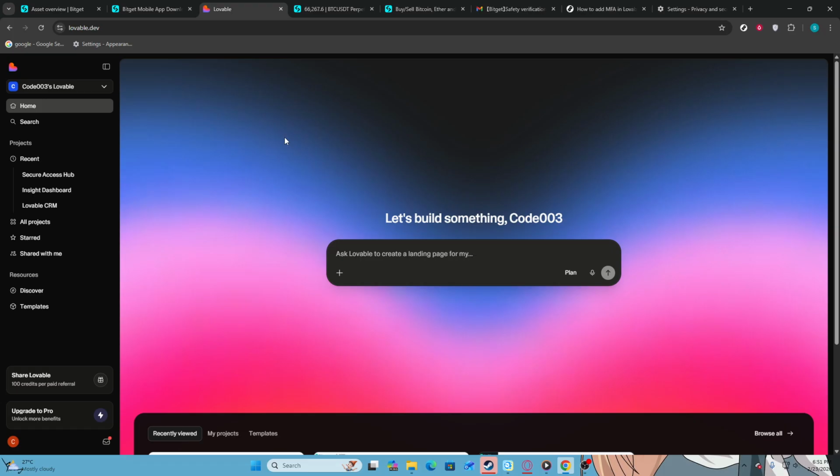Next, locate and click on the Home option, usually found in the main navigation menu at the top of the page. This action will redirect you to your dashboard where you can view all your active projects and relevant updates.